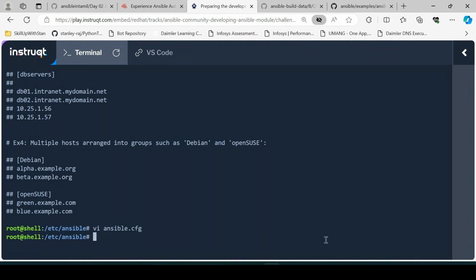Yeah, yeah. So the question regarding the forks. For example, if I give forks equal to 5 at a time, so if my playbook is going to execute on 15 hosts at a time, is it like it'll go and run on 5 hosts? So on what basis or on what condition will it go to the next set of 5 hosts?